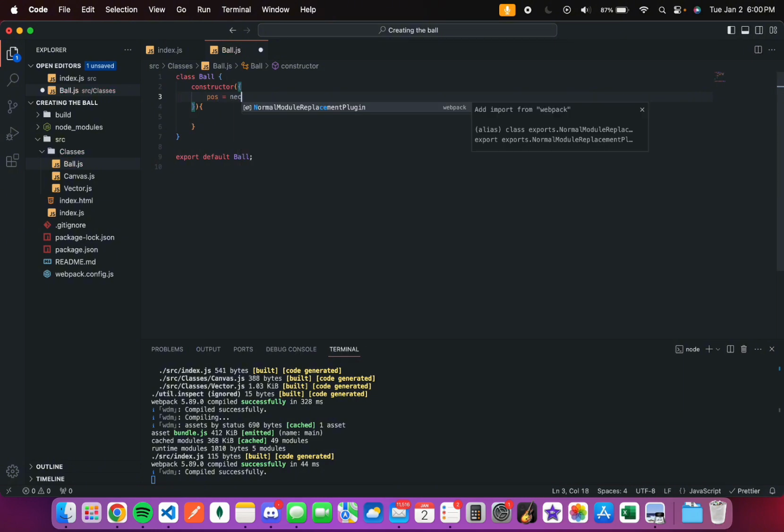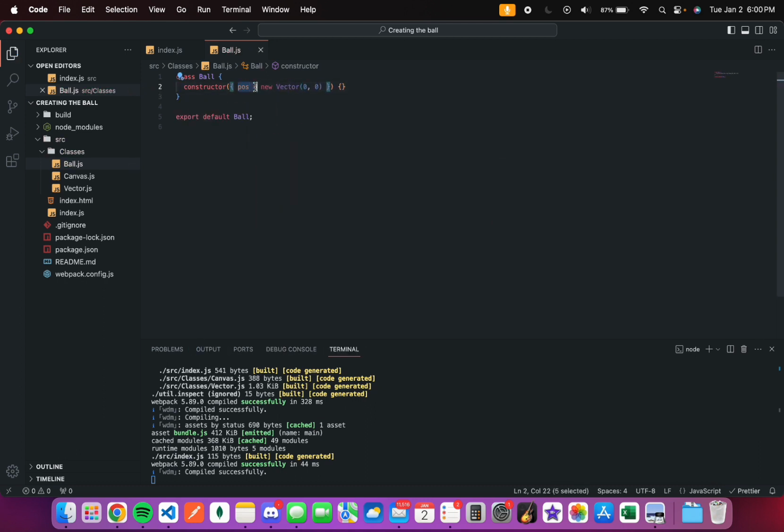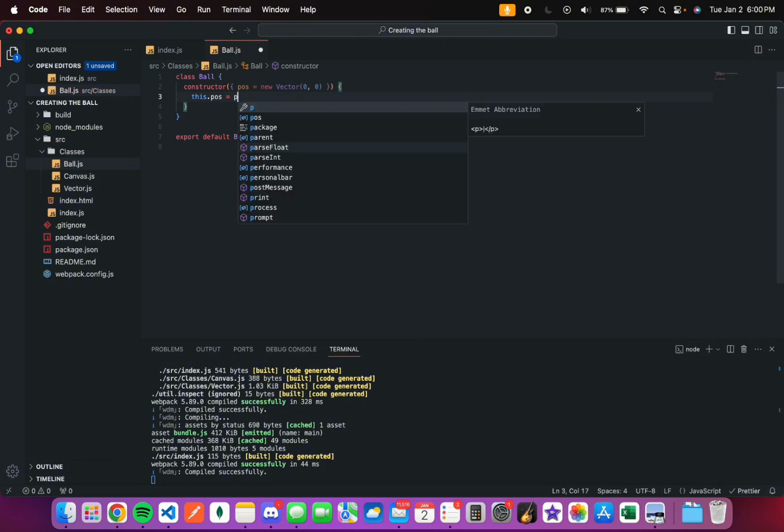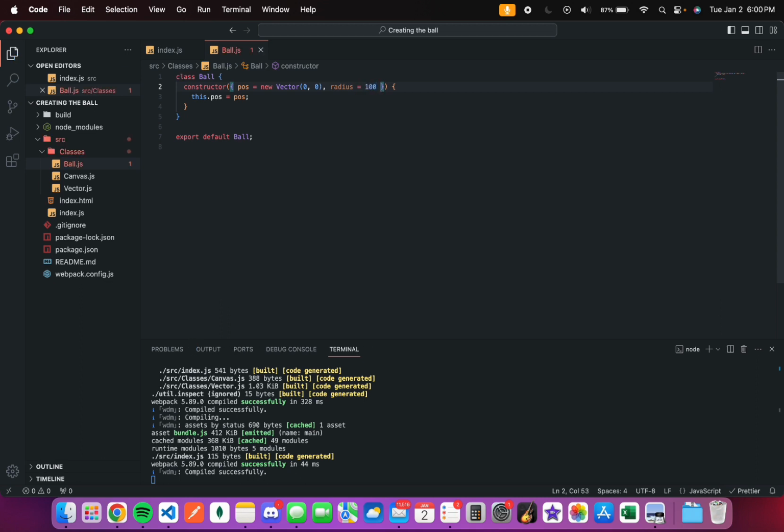This notation is essentially just a default value in case one is not provided. this.position equals position. We'll also have a radius, and the default value will just be 100. We'll have a color as well, which will be red, I guess. this.radius equals radius. this.color equals color.